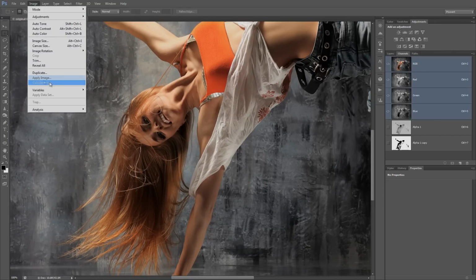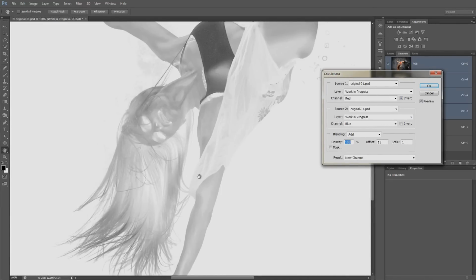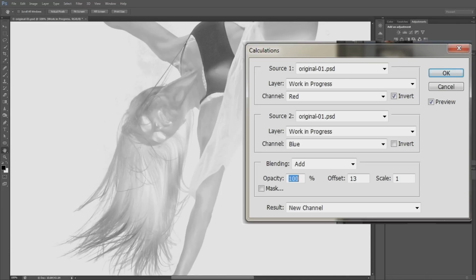We go to image, choose calculations, and what we want to end up with is something that looks like this. This is going to be the basis for our mask. This is done using a blending mode of multiply, offset of 13 and a scale of 1. We're going to output to a new channel, and we're going to work with the new channel. But I want to have a look at the other options here. And if you're wondering how I got to this point here, literally trial and error, just experimentation.